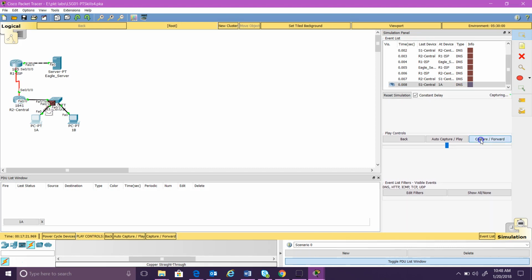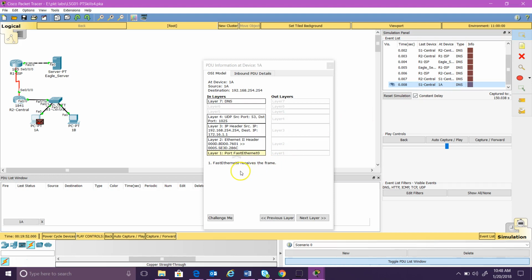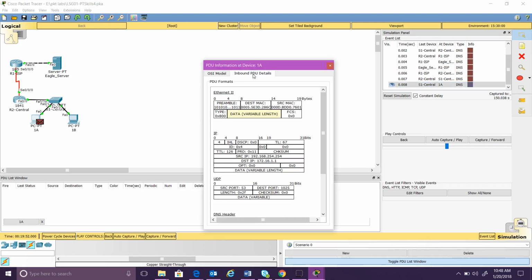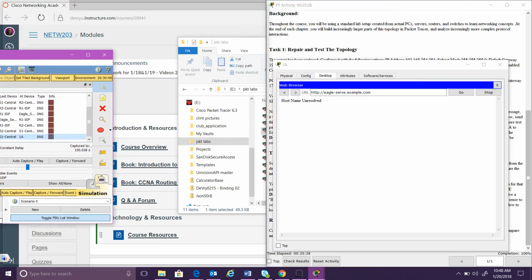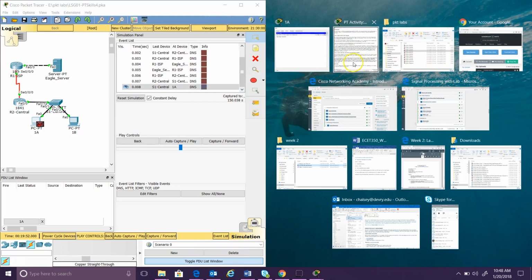Now, to speed things up, the packet gets back to PC1. Here's what that looks like coming into PC1 from the Eagle server. All of that should help answer the reflections.